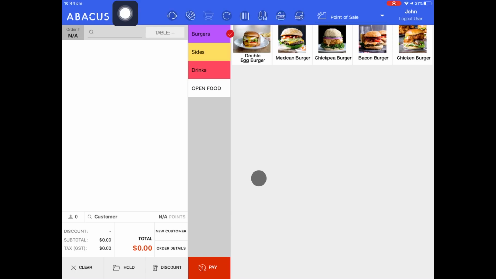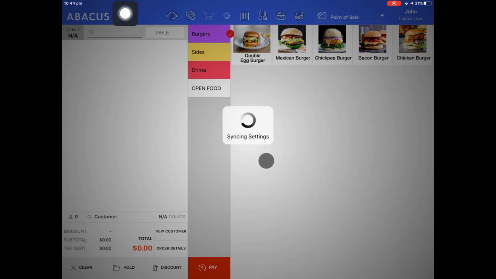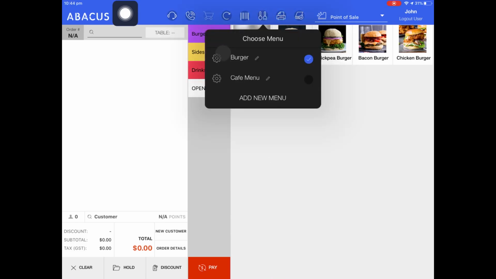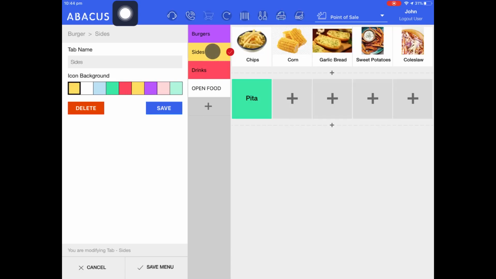Now that I'm on the POS, I'll do a master sync to sync the changes I've made on the back end. Now that I've done a master sync, I'll add the margarita pizza to my Sides tab. To do this, I'll click the spoon and fork icon and then tap the cog to the left of the burger menu. I want the margarita pizza to be in the Sides tab.